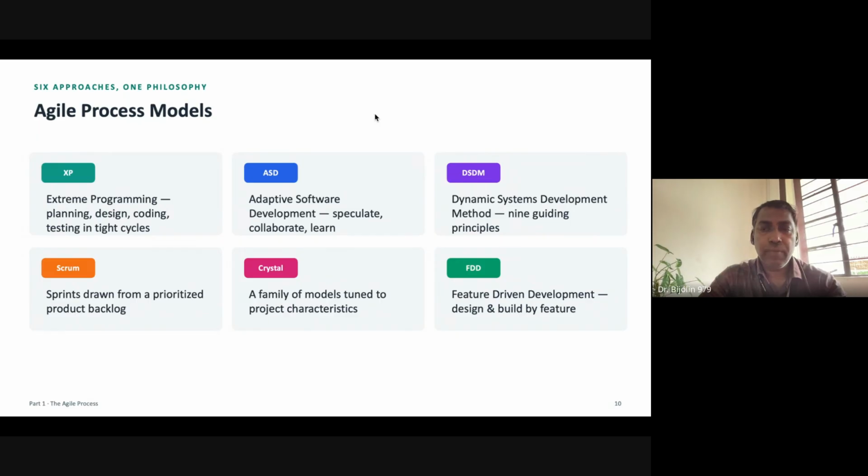It encourages developers to release software in small modules with frequent iterations, while continuously improving the code through testing and the refactoring process. So here you can see the first agile process model is extreme programming.